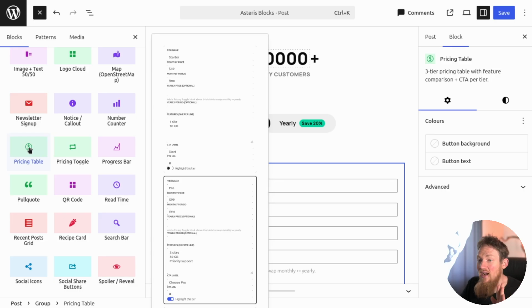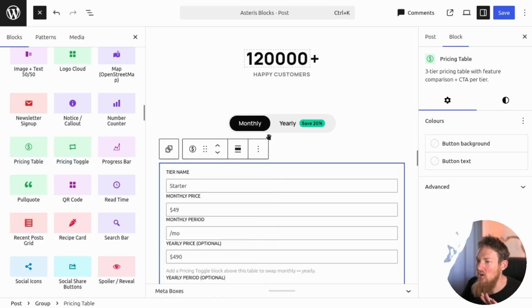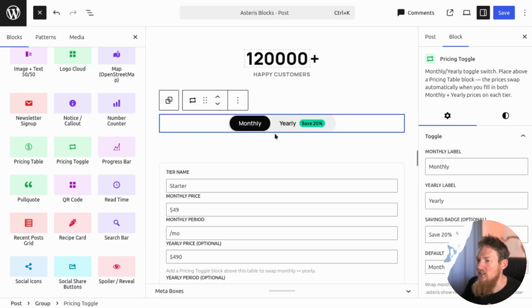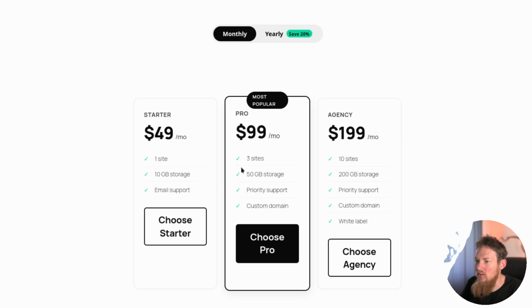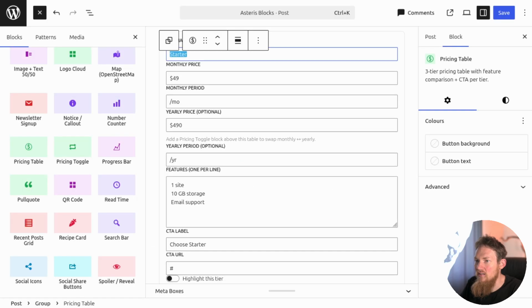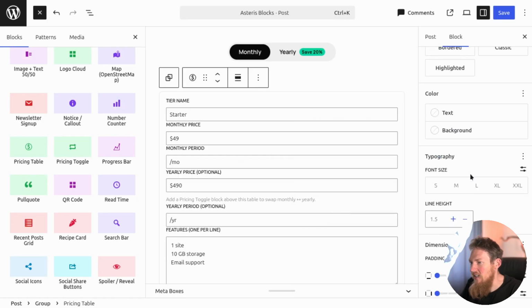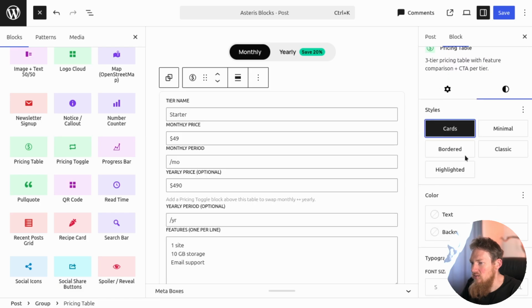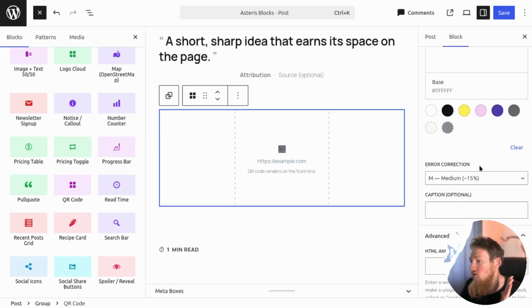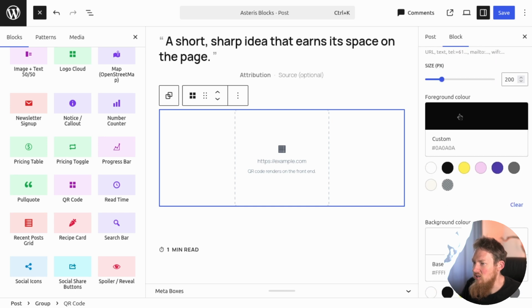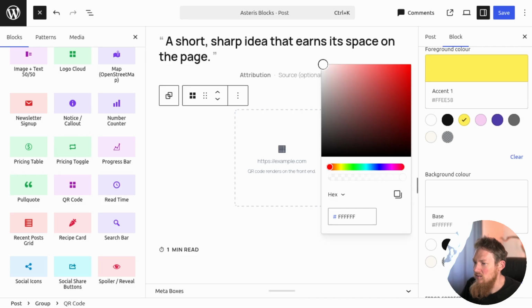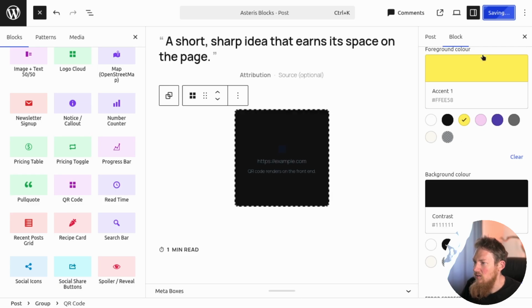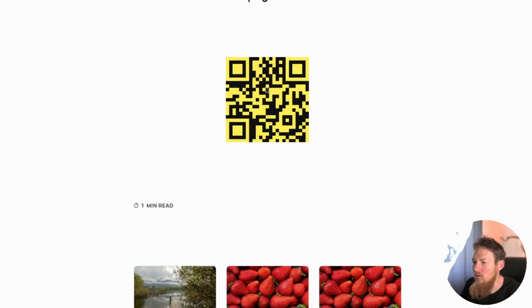Also nice is this pricing table and the pricing toggle for that, which you can see here. That's the toggle, and this is the pricing table, and it looks like that in the front end. Here you have a bunch of styles to choose from. That's really nice. Also nice is the QR code that just works like that, and you can also change the foreground and background color for that. Let's go with this, and then you get your colored QR code.